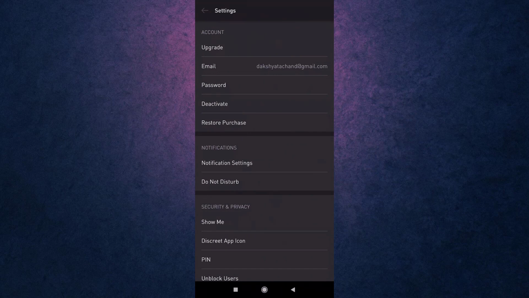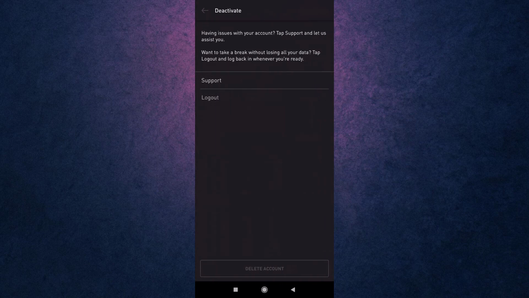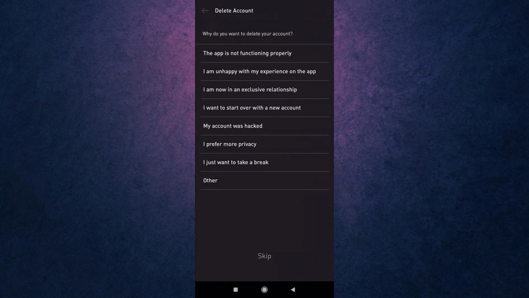Under account section, there you'll see the option of deactivate. Tap on it. Then select delete account, which is at the bottom of your screen. Now select the reason why you want to delete your account.